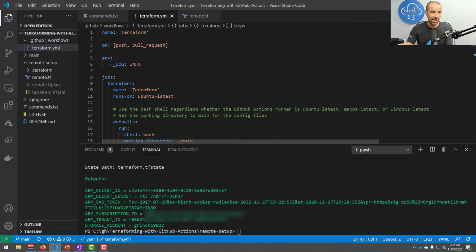And the first thing we do is name it. What's the name of our action? We're calling this Terraform, keeping it simple, right? And then the on statement that we have here, this defines what events we're looking for.